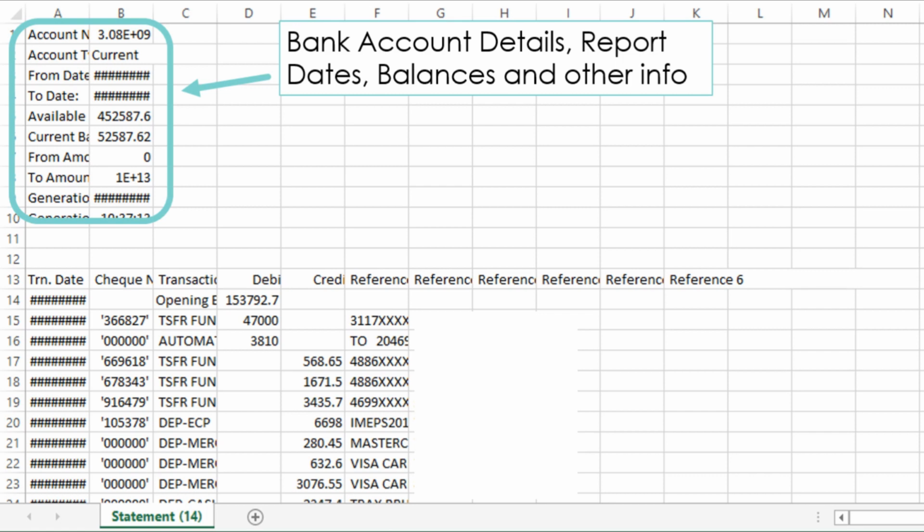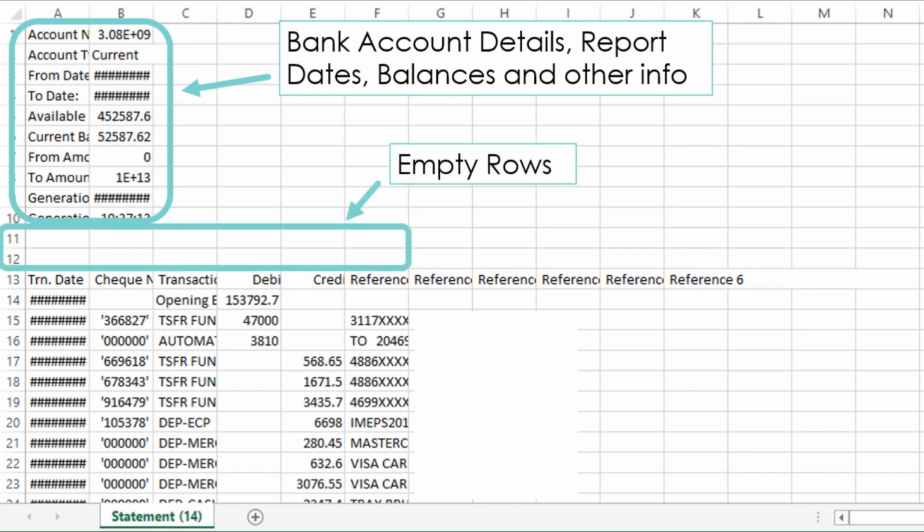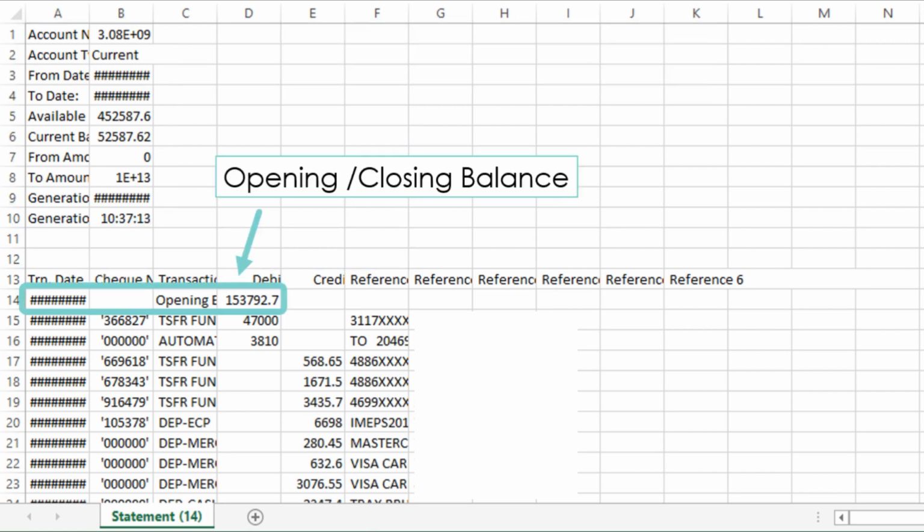All you need to do is just remove all these unnecessary ones to clean up your CSV file and prepare it for a successful import. And also all these empty rows here, Xero doesn't need this. And if you have any opening balance such as this at the beginning of the row, Xero does not need this as well. And sometimes you might have a closing balance at the end of the data. If you see that, just remove it.